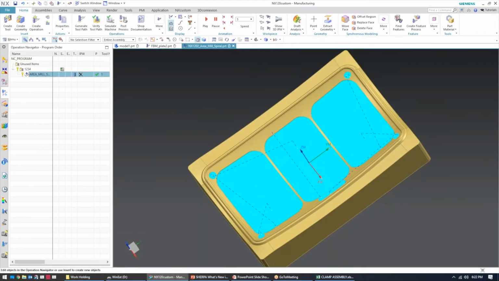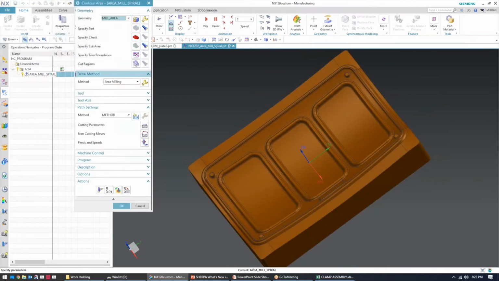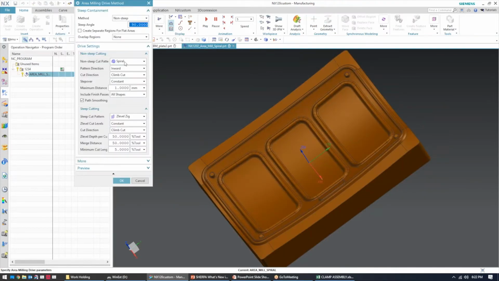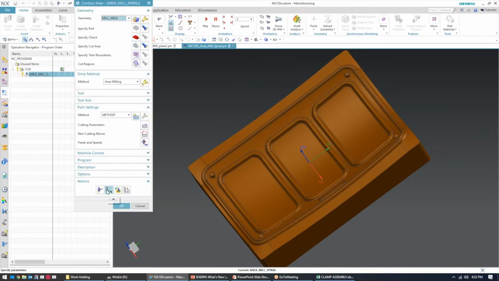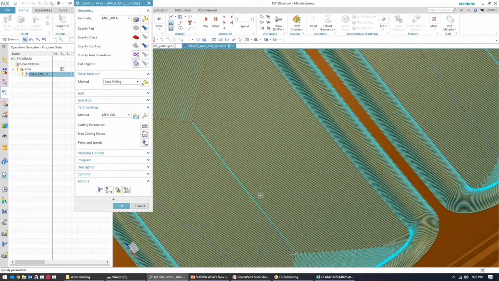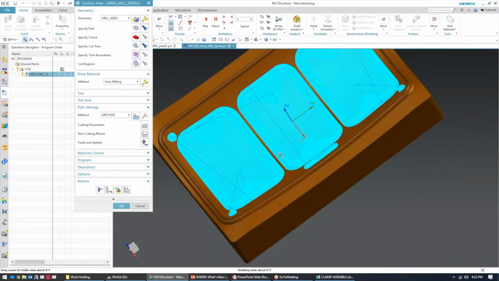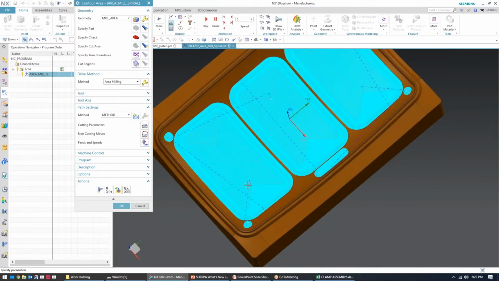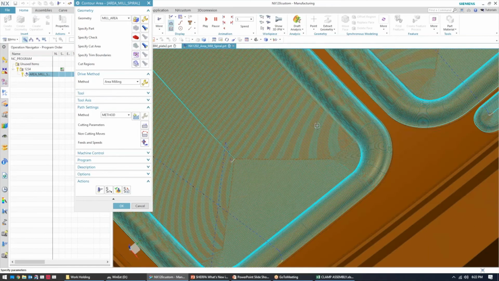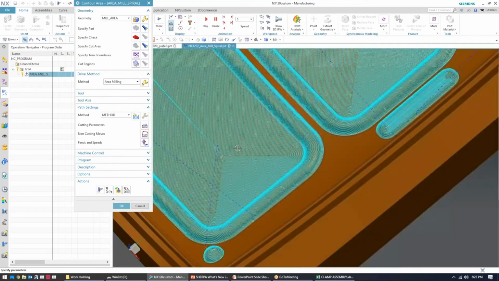So you can see that this is using area mill spiral with both the spiral and the Z level. Or it's just zigzag. But so this is showing the spiral non-steep. And so in one operation, it cuts every one of these cut areas in a very clean cut pattern.